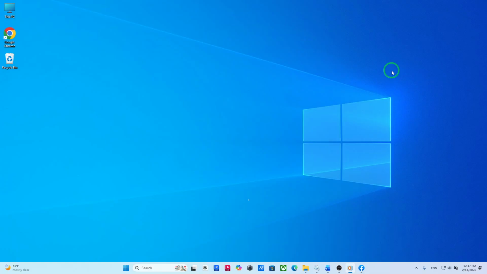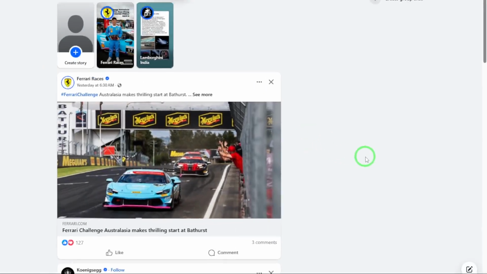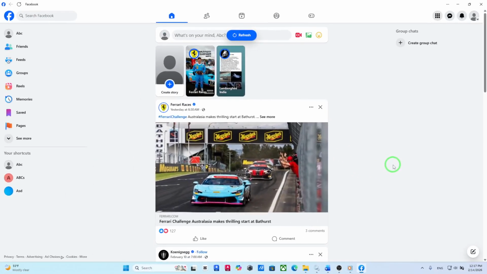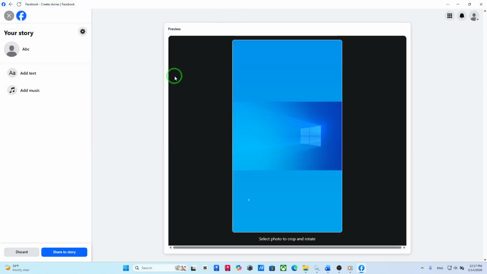Once you're on the homepage, look for the option that says Create a Story and click on it. This will open the story creation window where you can choose what kind of story you want to make. Next, select Create a Photo Story. A file window will appear, allowing you to pick any photo from your computer. Find the one you want to share, click Open, and Facebook will load it into your story preview.